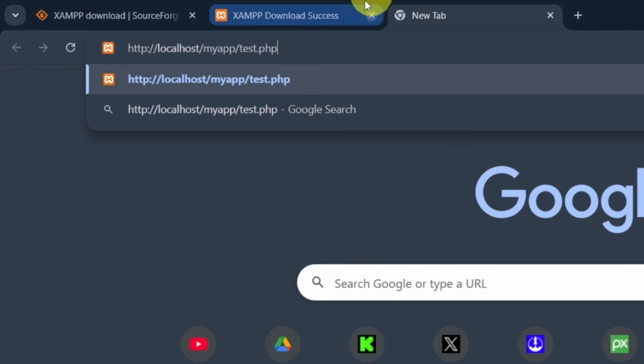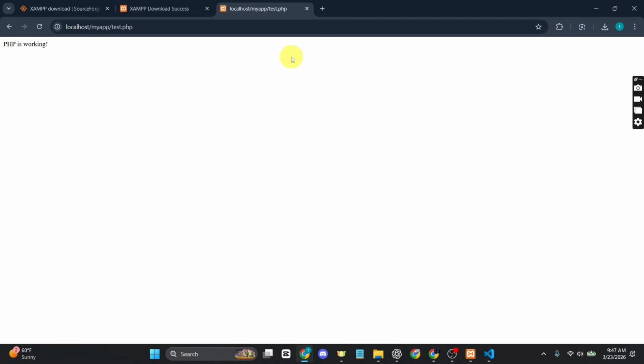this exactly. Just type http://localhost/ your folder and your file name and hit enter. And you should now see the output. This means your PHP setup with XAMPP and Visual Studio Code is working perfectly.